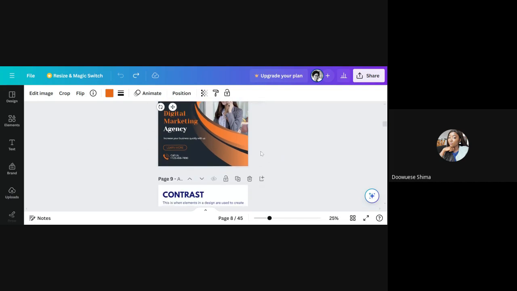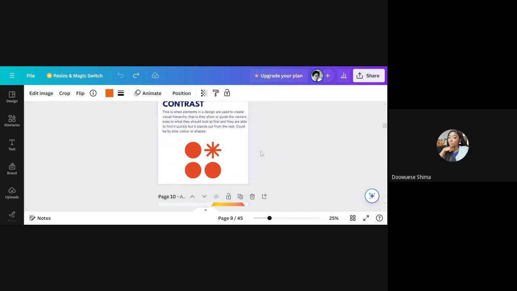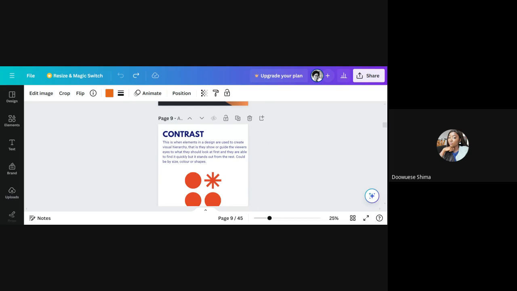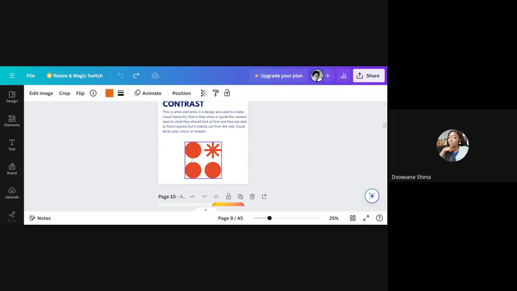So let's go to the next one, which is contrast. Contrast is when elements in a design are used to create visual hierarchy. So they show you what to look at. With contrast, you can use colors or you can use shapes or you can use size. In this small sample here, we have three circles and then we have an asterisk. Immediately your eyes go to the asterisk because that is the only different thing there. So we can use that to show people where to look.